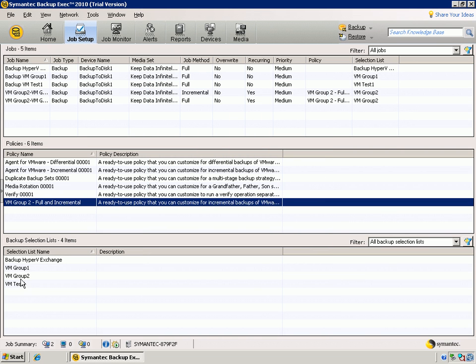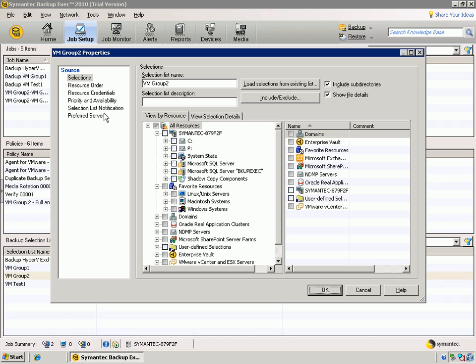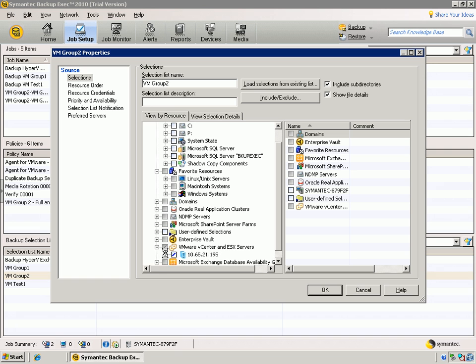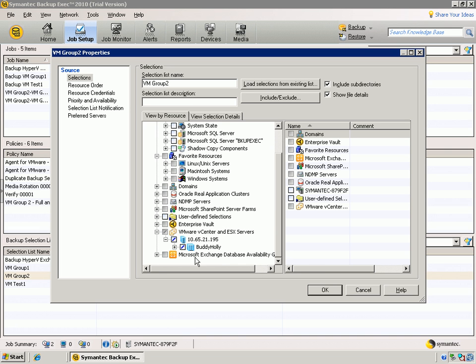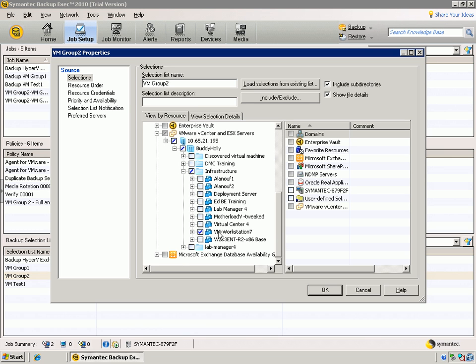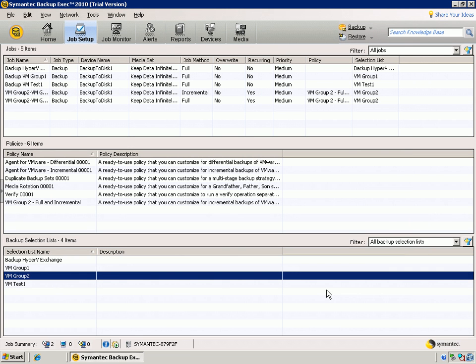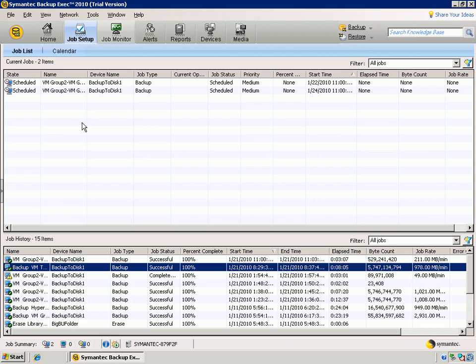So let me cancel out of this, and let's take a look at what creating one of these groupings might look like. And so we basically can come in here, give it a name, and then walk through our virtual center environment and choose a grouping, one or many virtual machines, to back up using this policy. So I've selected a virtual machine. In this case, it is just one virtual machine. I can go through and specify resource credentials, make sure that I can access the virtual center and the virtual machine as necessary. Once I've combined the policy with a backup selection list, we will get two jobs that are created for us.